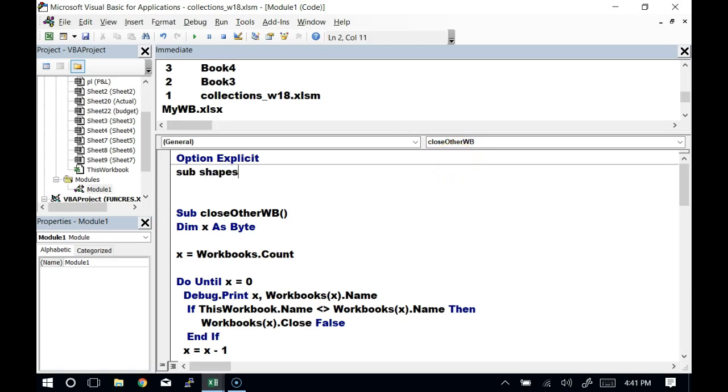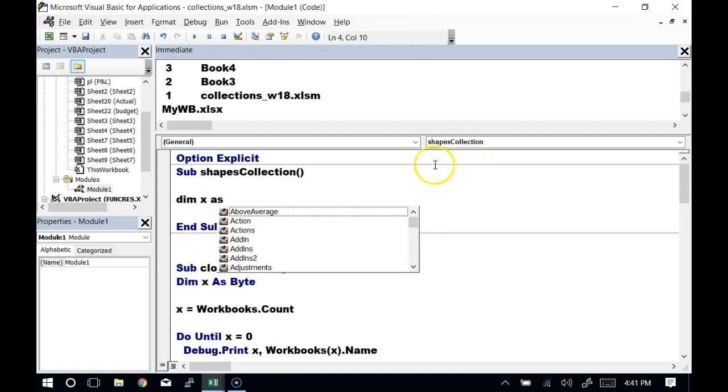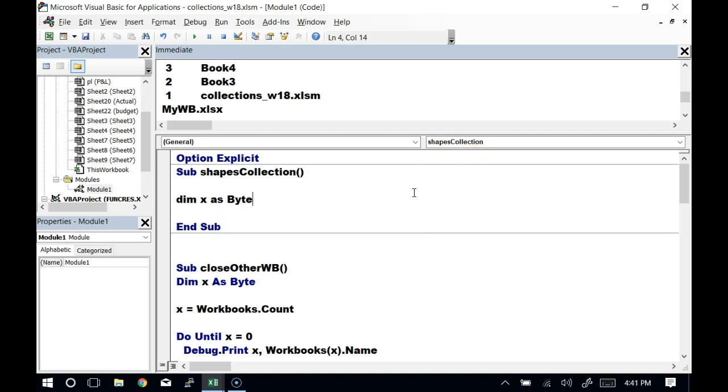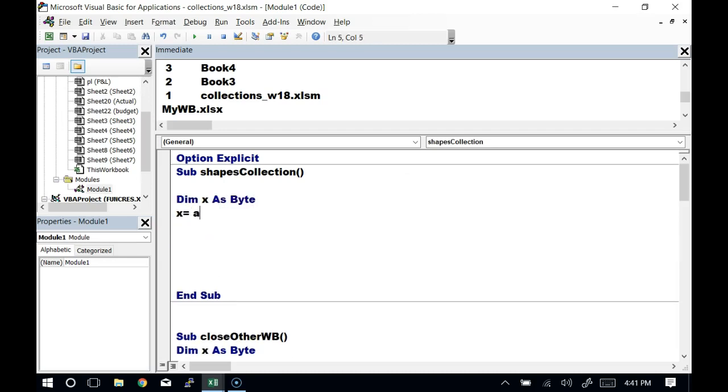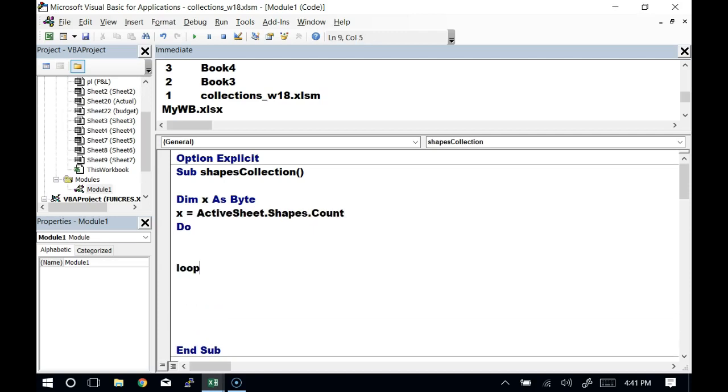In fact, let's just do this. Dim x as a byte. We're going to do the same thing. We're going to iterate across all of these in the collection. x equals ActiveSheet.Shapes.Count. Do and loop. Do until x equals 0. Inside the loop, x equals one less than it used to be. Do until. What are we going to do here? Let's just change a property of the shape. Okay, so we're going to say ActiveSheet.Shapes(x). Get to the element in the collection.